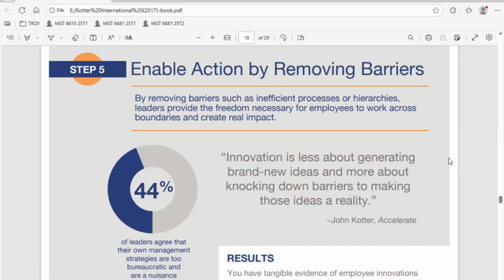Notice inefficient processes. It isn't that it was designed inefficiently. It might have been, but usually it became inefficient because of sprouting legs and things. Instead, it turned that way. So Kotter down here says, innovation is less about generating brand new ideas, more about knocking down barriers to making those ideas a reality. It doesn't have to be just giant new ideas. But consider an organization that starts kind of running aground. Think about this: inefficient processes that used to be good. Maybe they haven't been streamlined or anything, but they're pretty good. And then they get encumbered through sub-processes because the employees on the line are trying to solve problems.